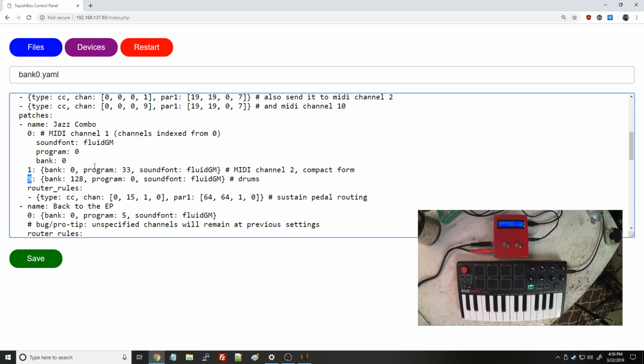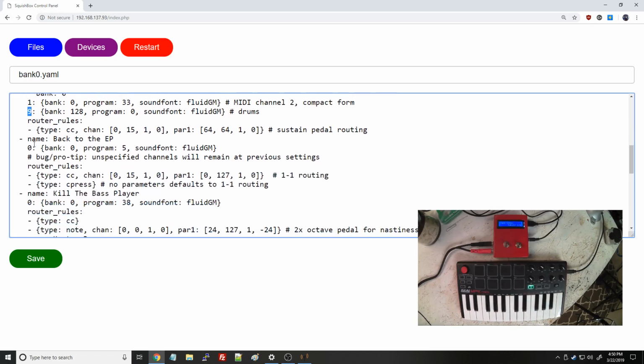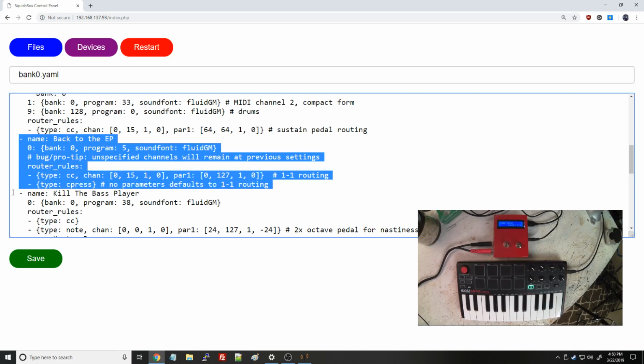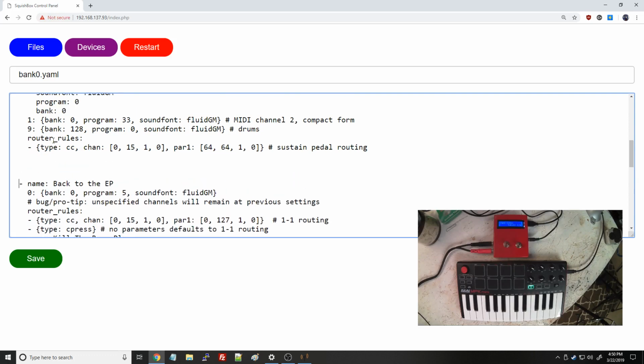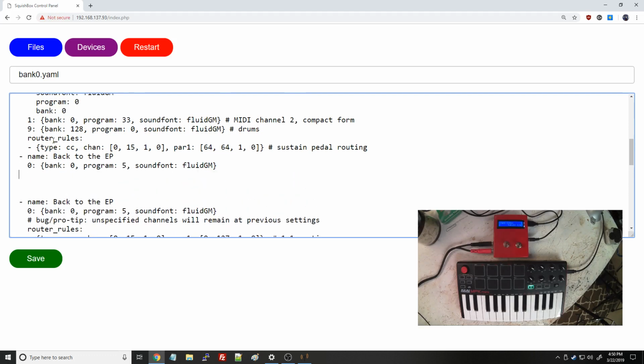So let's look at how we would add a patch to this bank in the Squishbox, just by editing this file. So okay, what I'm going to do here is copy this patch, and actually I'm just going to copy this part because everything below that is router rule stuff, and I don't really need that necessarily. So I'm copying that, and I'm going to paste it just above there, right?